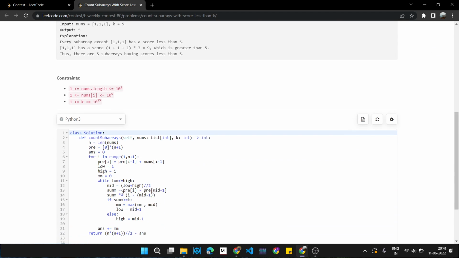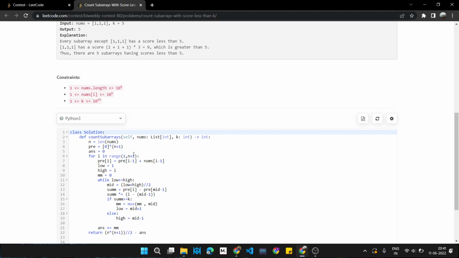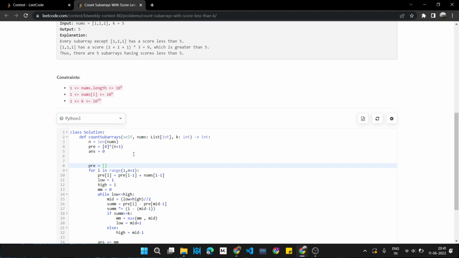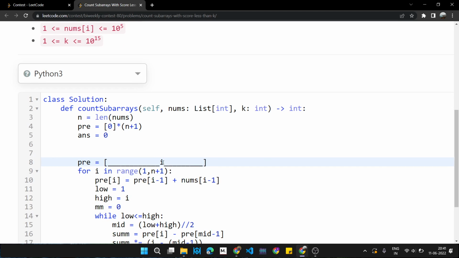So directly coming to the solution, the thing is that we create a prefix array. Suppose this is a prefix array, and suppose we are at index i, and if we move from here to here, as we increase our subarray, the sum will increase as well as the length will increase, so the product will increase, so basically the score will increase. So as we move left, the score monotonically increases.